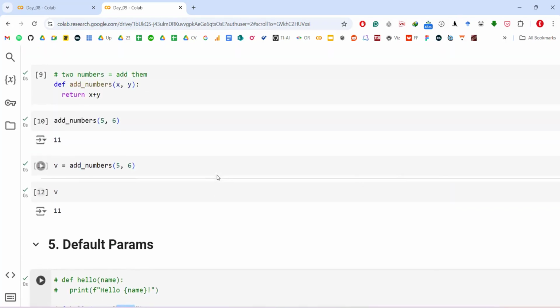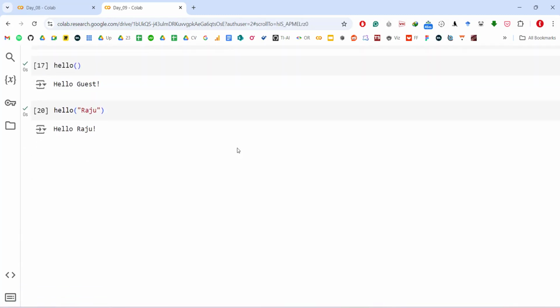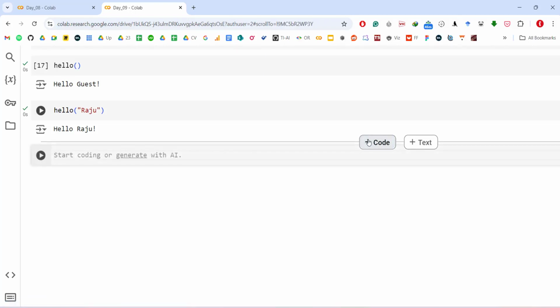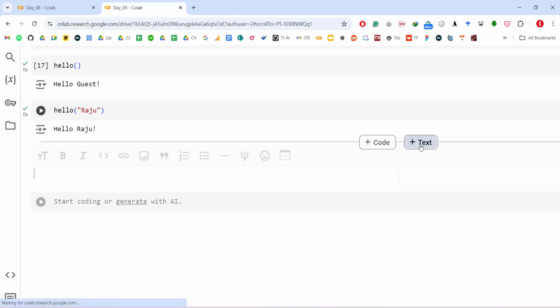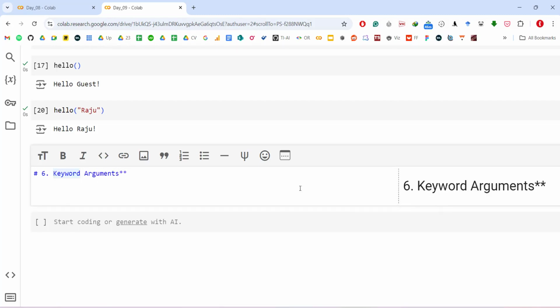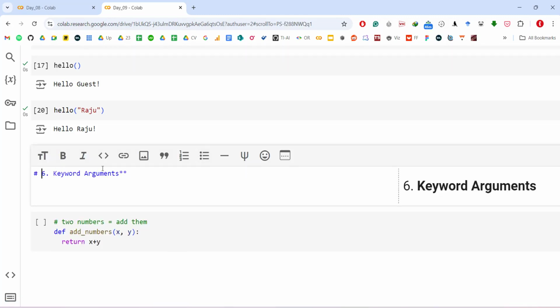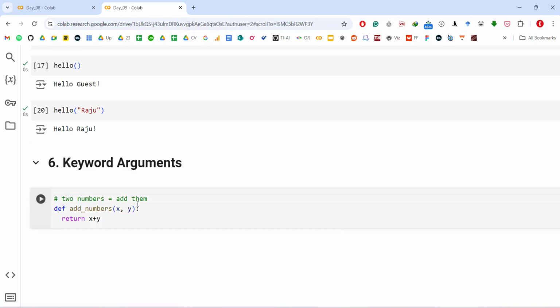Then we already covered multiple parameters. These are actually called keywords. I'll just note it down. This is number 6, keyword arguments. I think I missed putting double here. So this x comma y, where I've passed two instead of one, these are called keyword arguments.